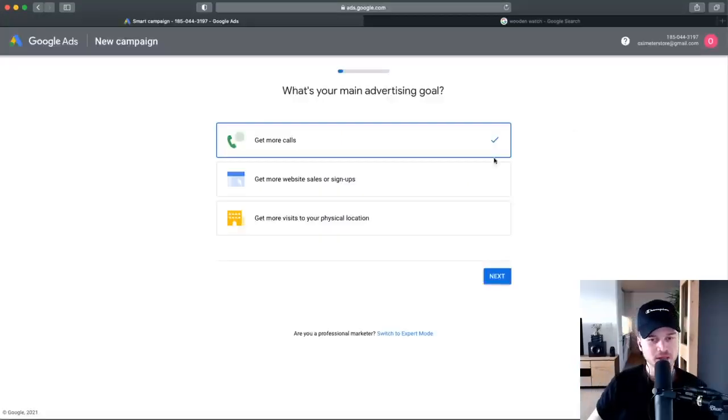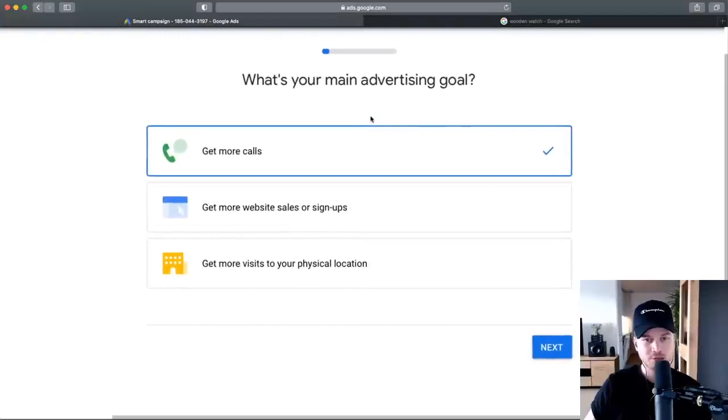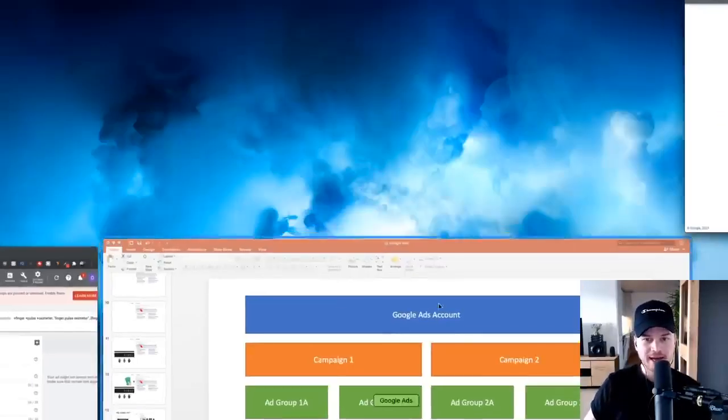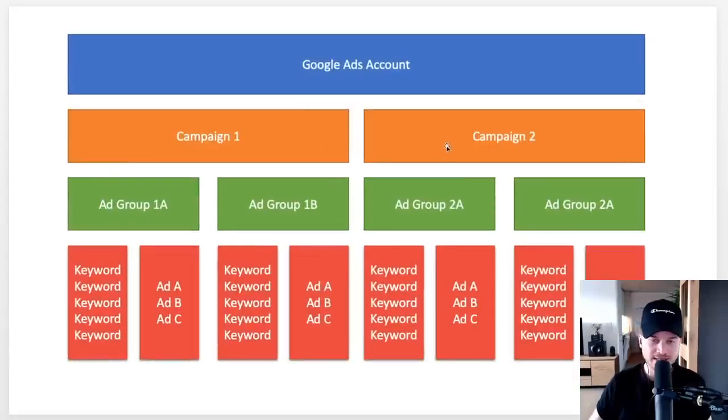All right, so this is what you see when you first log into your Google Ads account. As you can see here, Google immediately wants us to set up our first campaign and set up our first ads. And before we do that, we're going to quickly look at how our Google Ads account is set up.